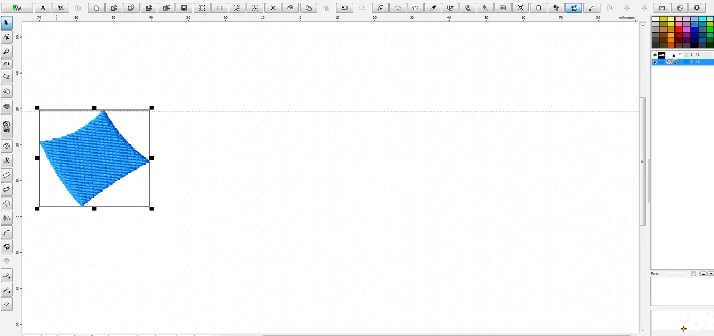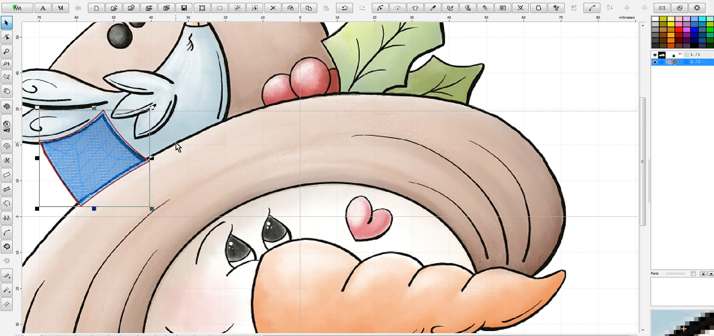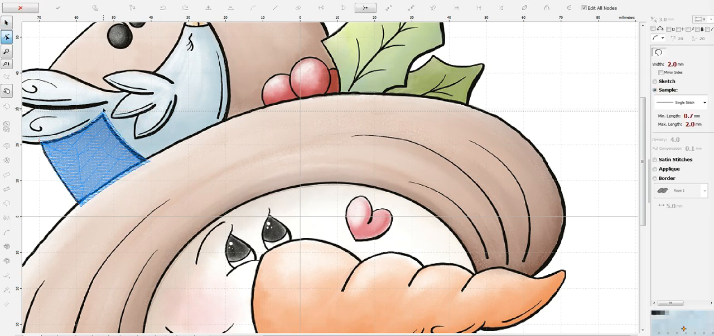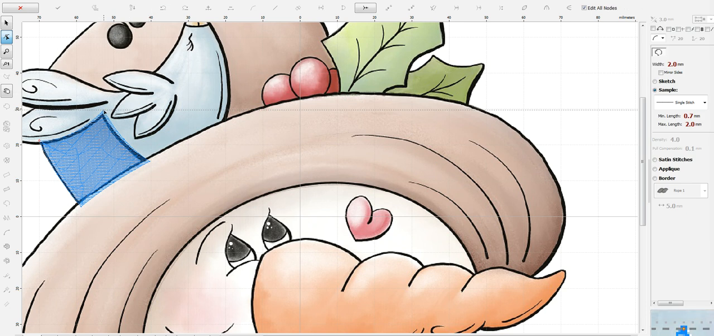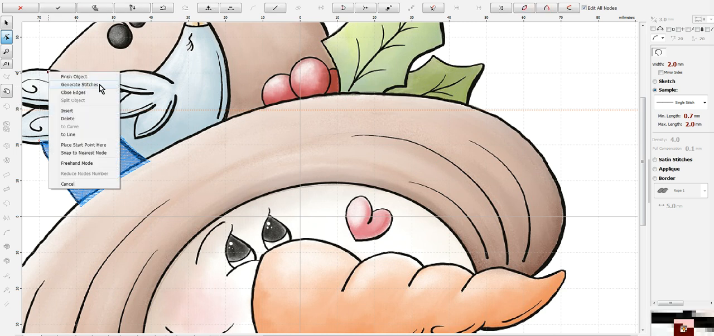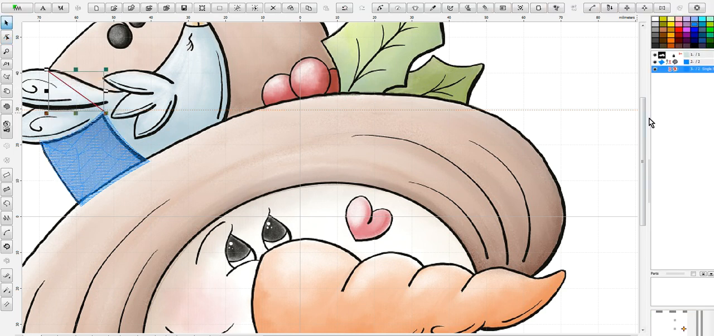And sometimes you can't always get rid of it. It's good if you can, but sometimes you can't. Now I'm going to do a quick little stitch here. Try to get it right on there up to here. Whoops. And I'm going to generate that.